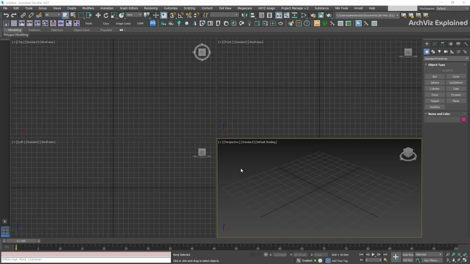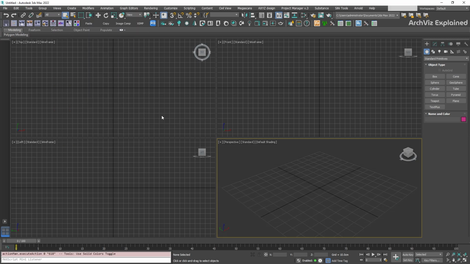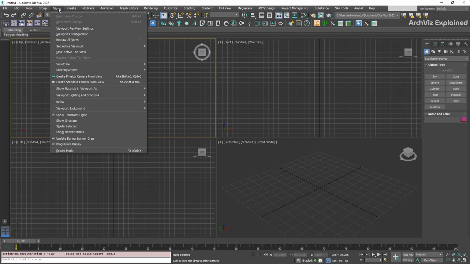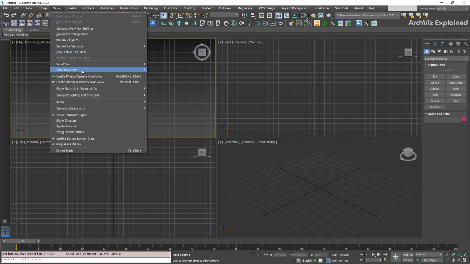We're going to start by selecting the perspective view. We can see that the background is a gradient. It is possible to change this to a solid color by selecting the Views menu, then go to Viewport, Background, and select Solid Color. We can use this option to change any of our selected views between solid and gradient backgrounds.